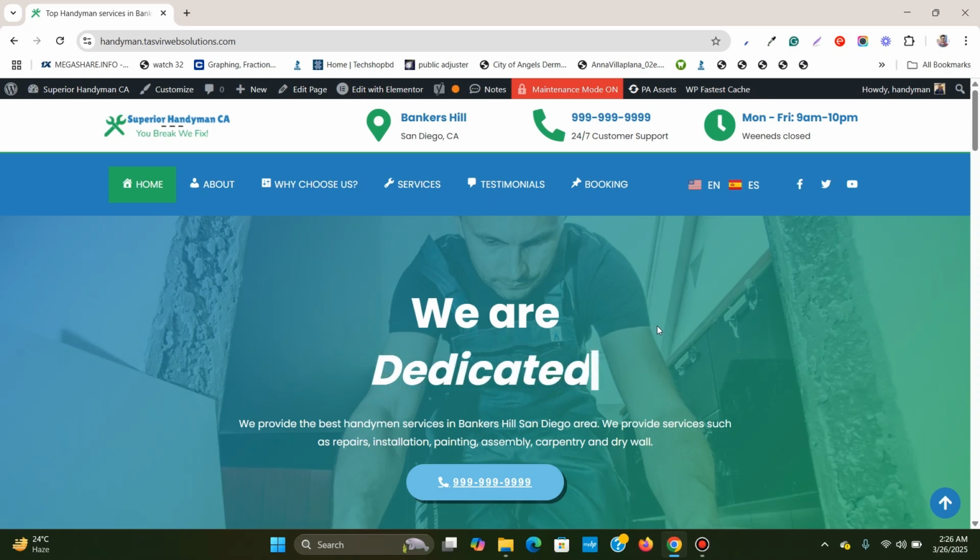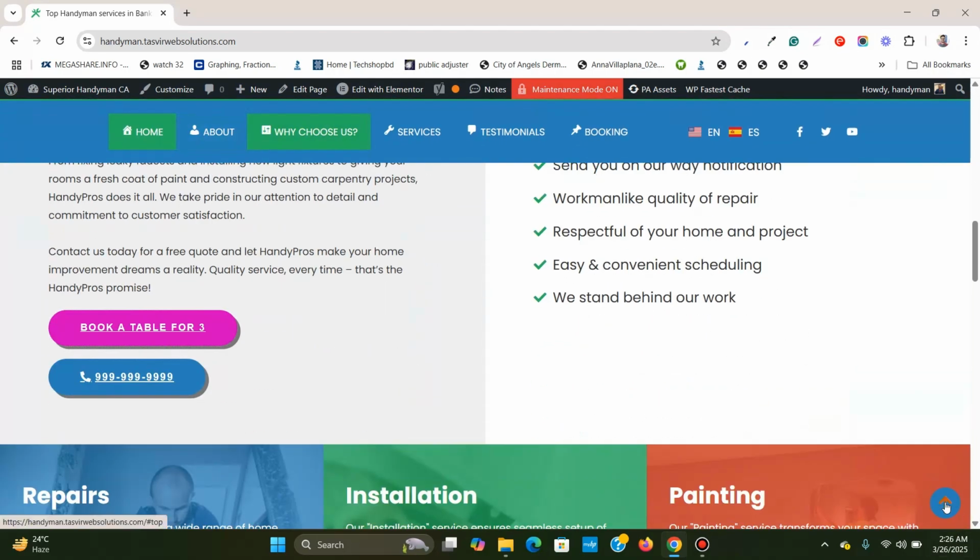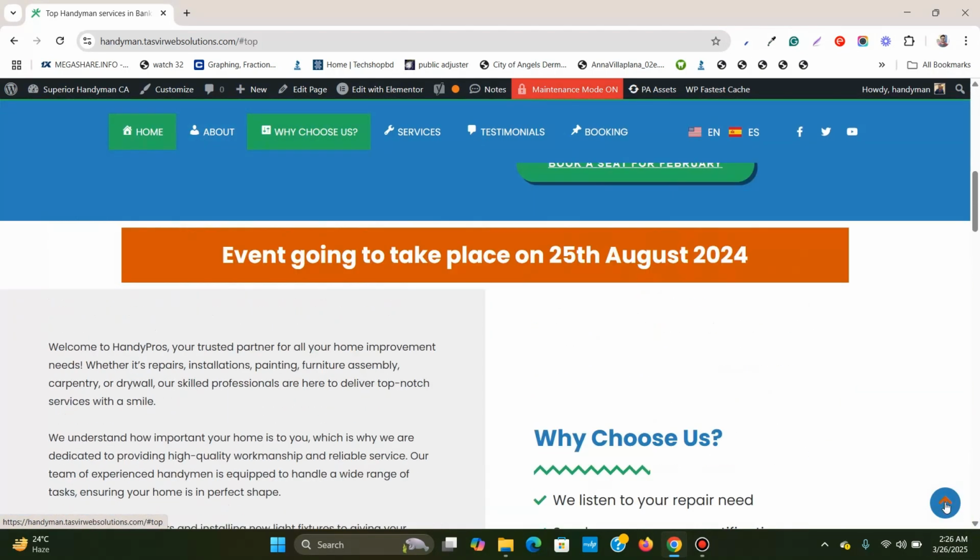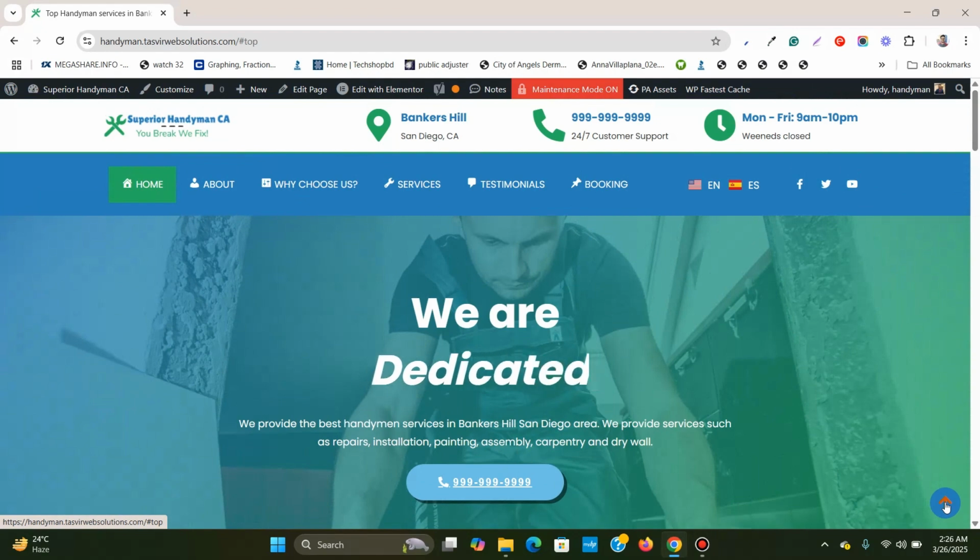In this Elementor tutorial video, I will show how to add a back to top or scroll to top button in Elementor WordPress. As you can see over here, when I click on this button, it scrolls to the top of the site. This icon appears on every page of the site.